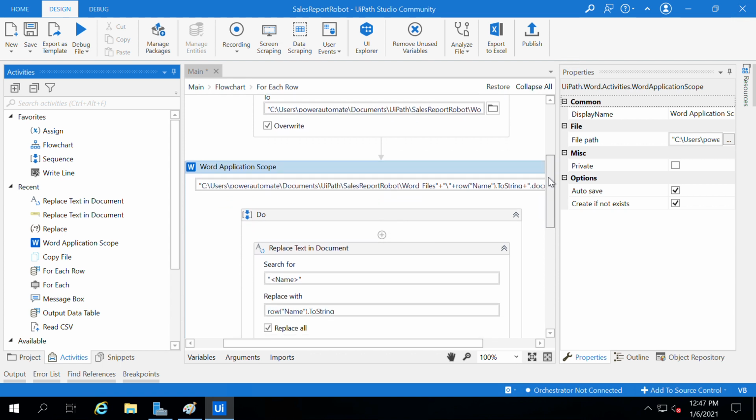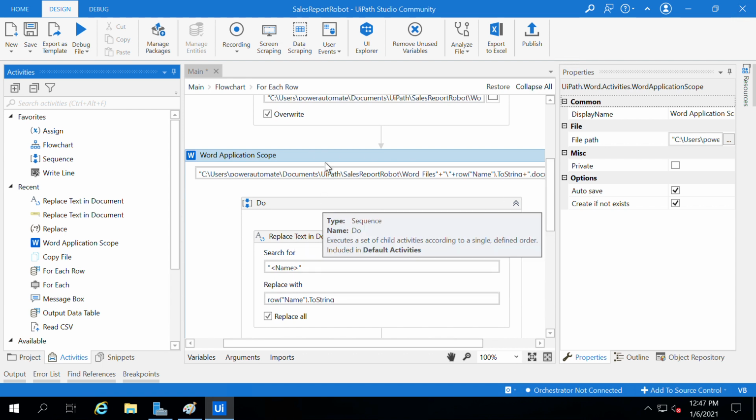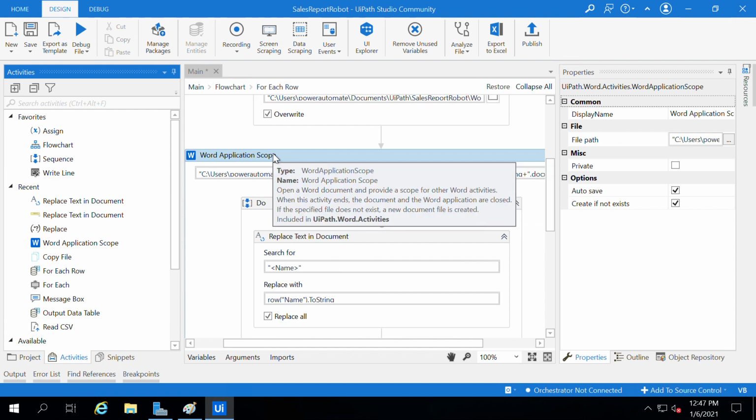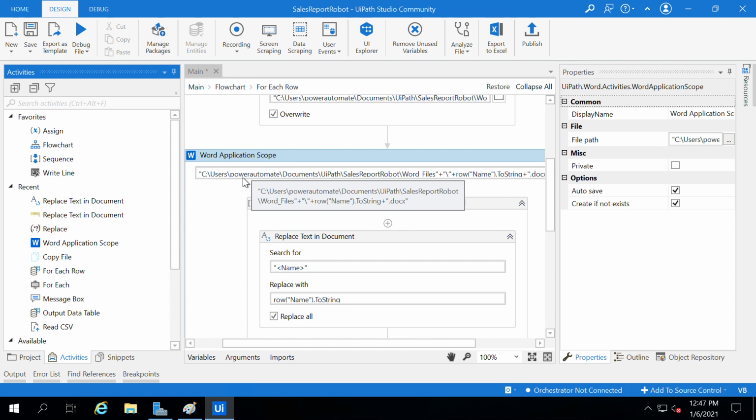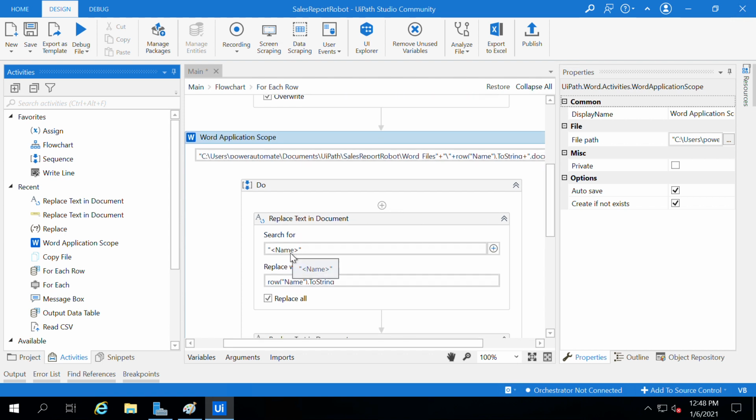For replacing text in the document, I have used the Replace Text in Document activity inside the Do. When you add the Word application scope, it expects two parameters. One is the source from where it should access the docx file, and the other is the Do action, which defines what it should do after getting access to that Word file. In the Do, I use Replace Text in Document, where we have the Search For field.